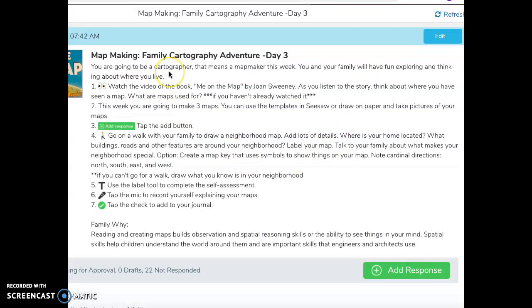We're back to Family Cartography Adventure, so you are the map maker, and you've listened, hopefully, to me on a map. You're welcome to listen to it or watch it again. And this week you're making 3 maps, and today is the final one. So again, you can use Seesaw or draw on paper and take pictures, so add response. So this activity is drawing a neighborhood map. So if you have time and can, go for a walk with your family in the neighborhood.